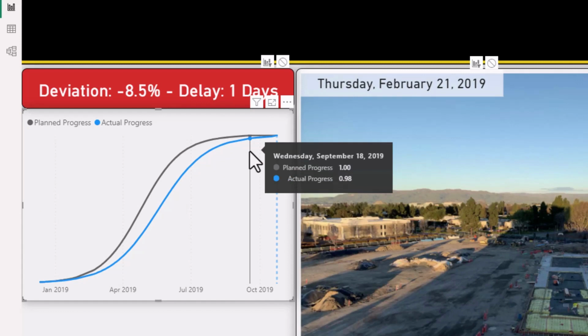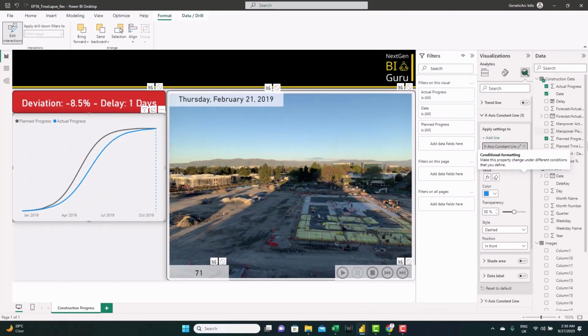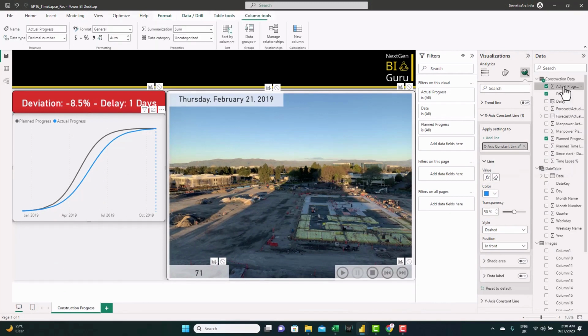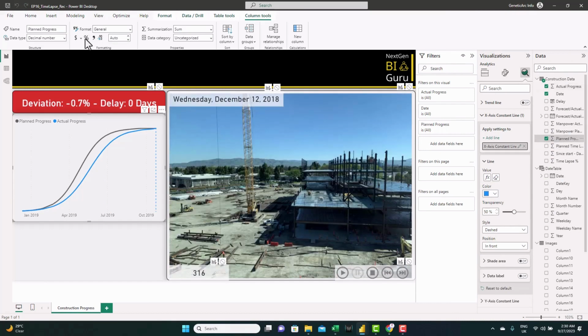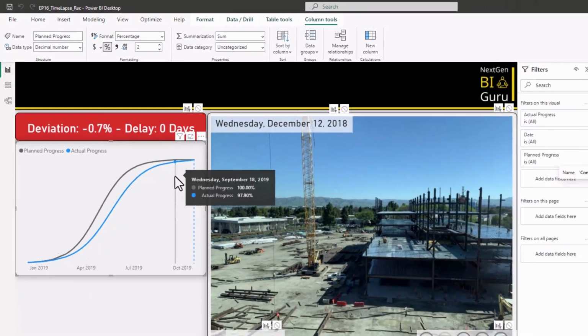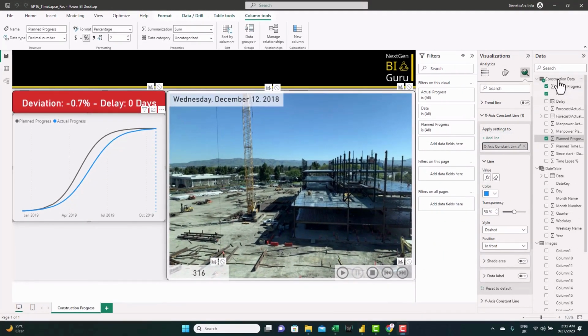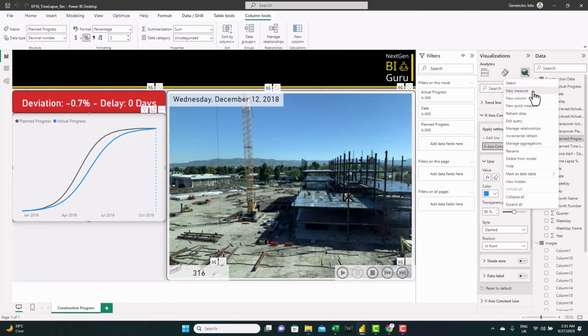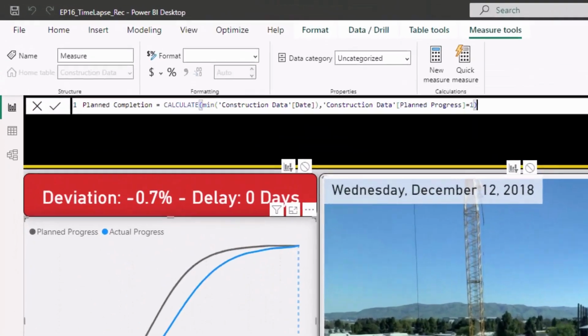But before we do that, let's change the planned progress and actual progress to percentage. So just select them from here, from type, format, select percentage, and do the same for the planned. We can see now it's showing as percentage, and we can see the 100% is almost here, and to find this value we'll create a measure. So let's right click on the construction data table, new measure. I have it ready, I'll just paste.